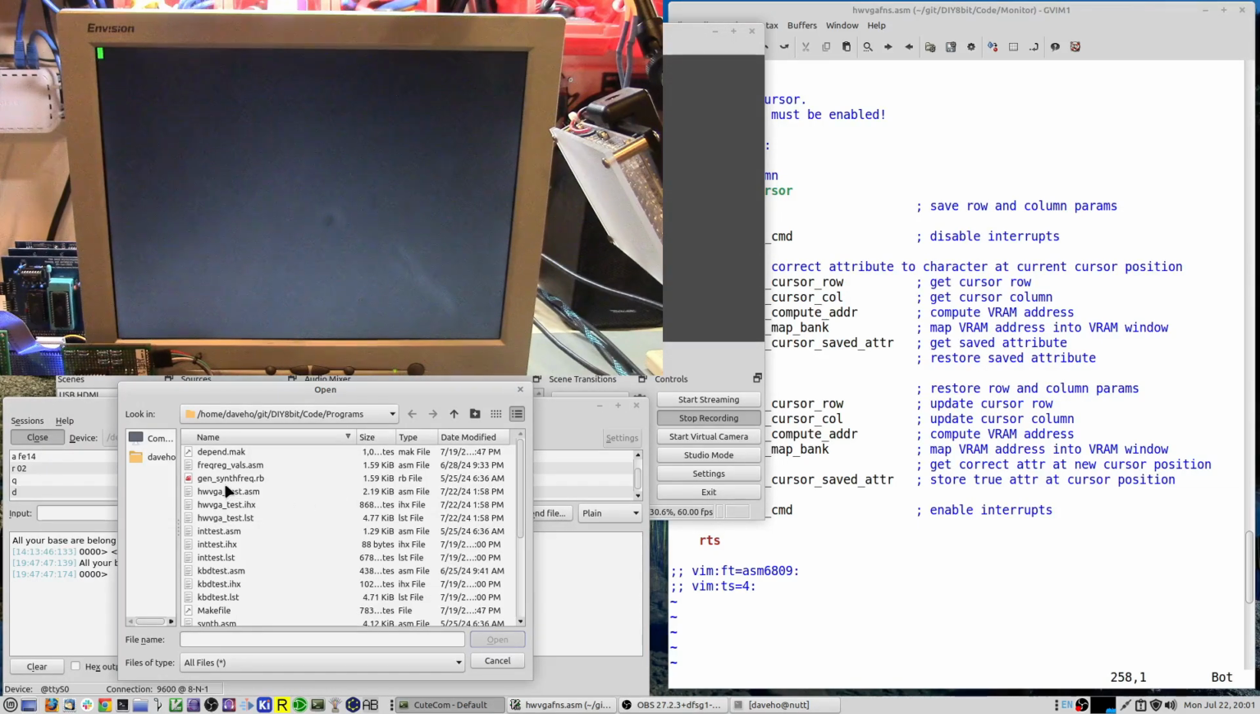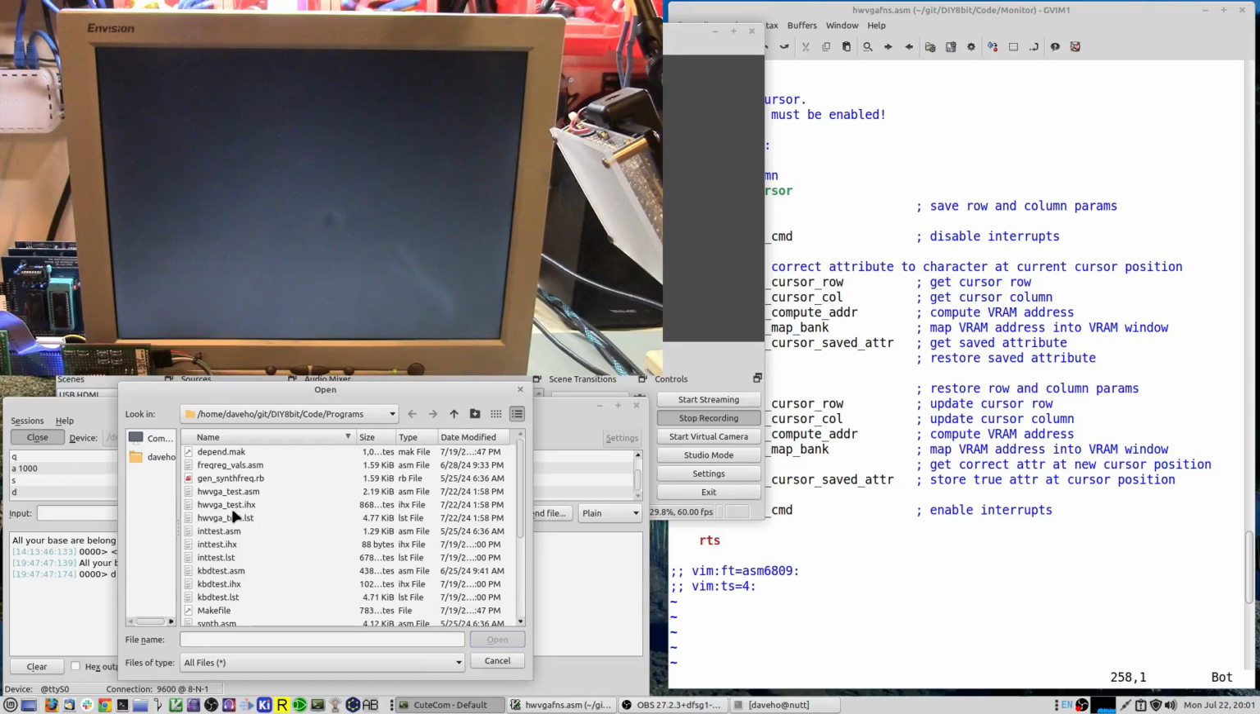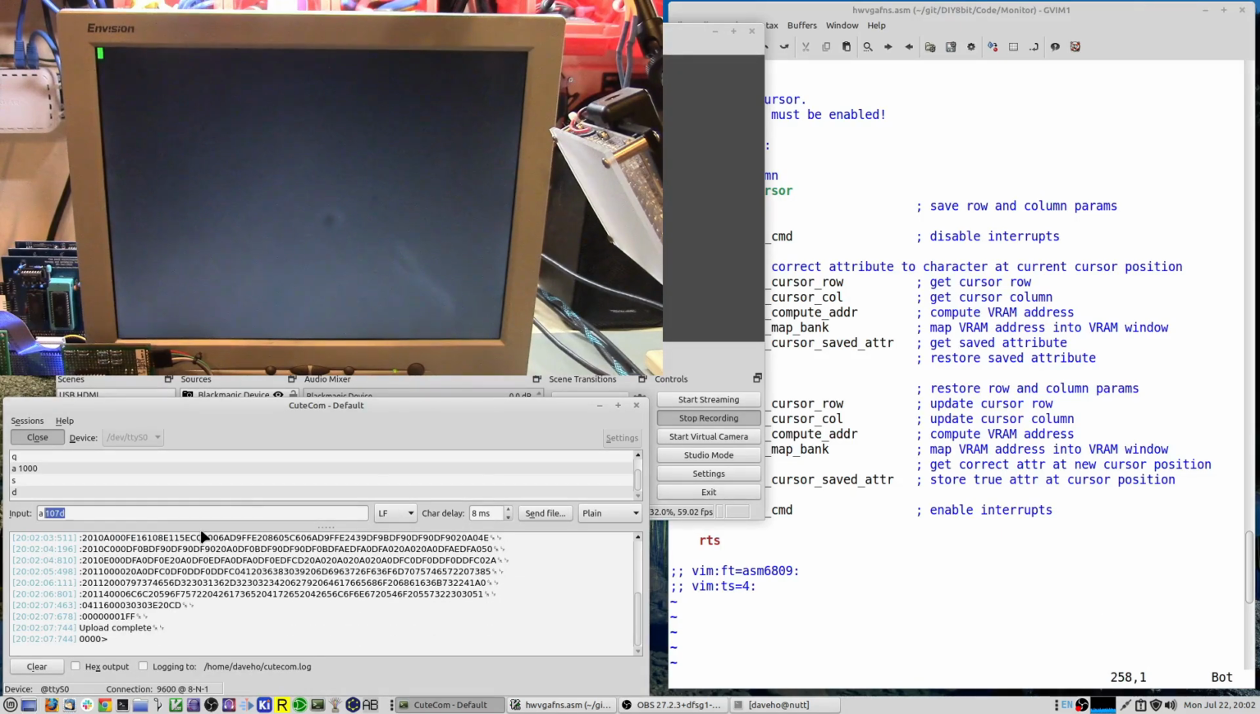So let me load the program into the host RAM. So download command, send file, the Hardware VGA test program. All right, so go to address 1000 hex and then S to call the subroutine.